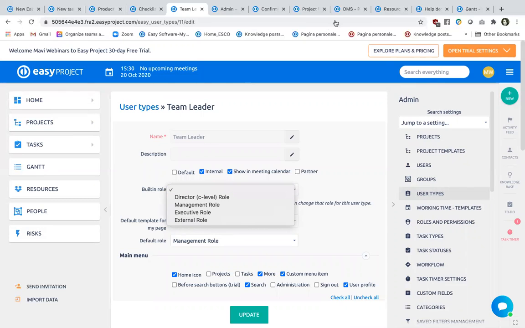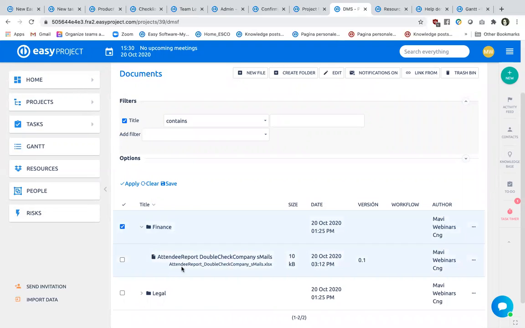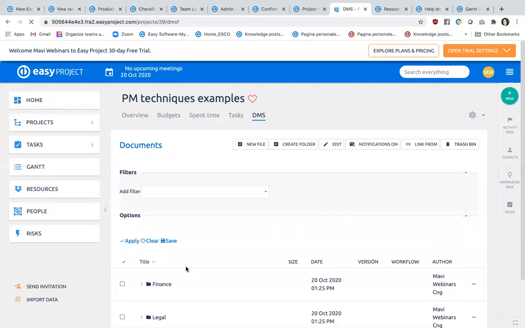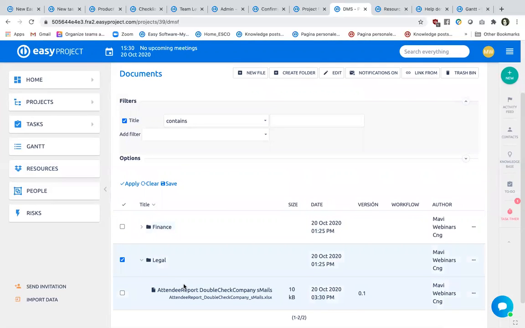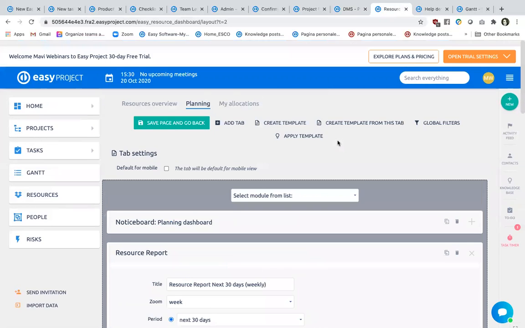Then we had a look in the DMS. So this is another feature. And now when you add some documents to your folders, and you make a mistake and you need to change the folder, you can click and drag and drop the document into another folder. Okay, so it's a drag and drop feature to allow you to move files from a folder to another.